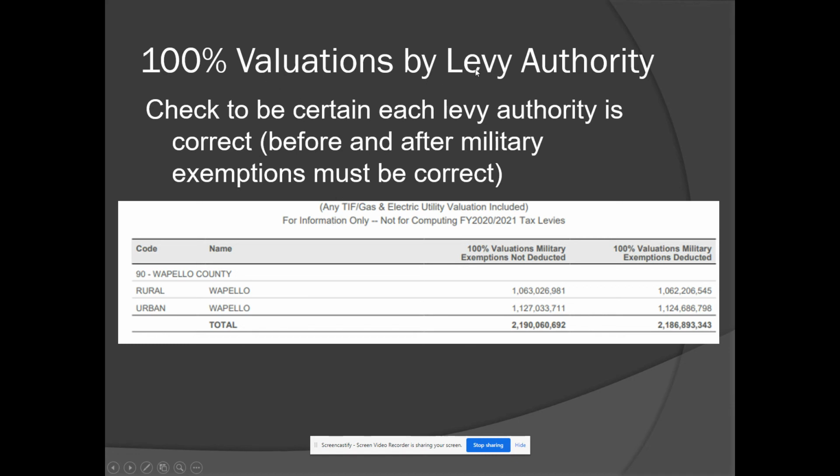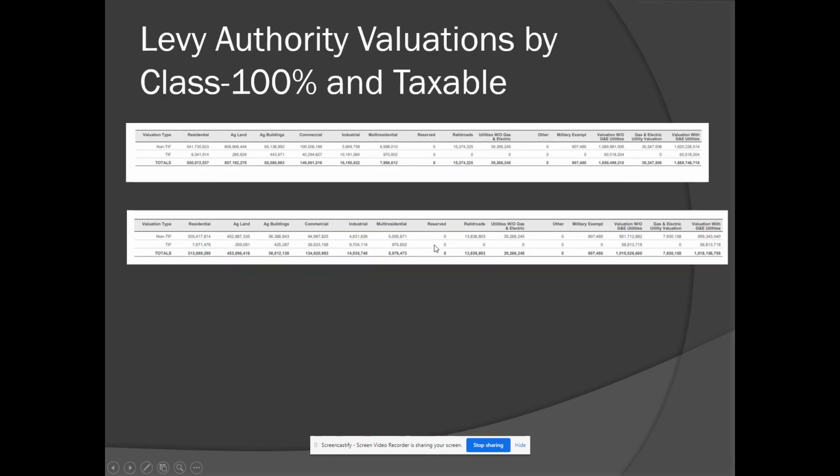100% values by levy authority. So this, you're going to want to make sure each levy authority is correct with before and after military exemptions in showing the correct value as you expect it to be.